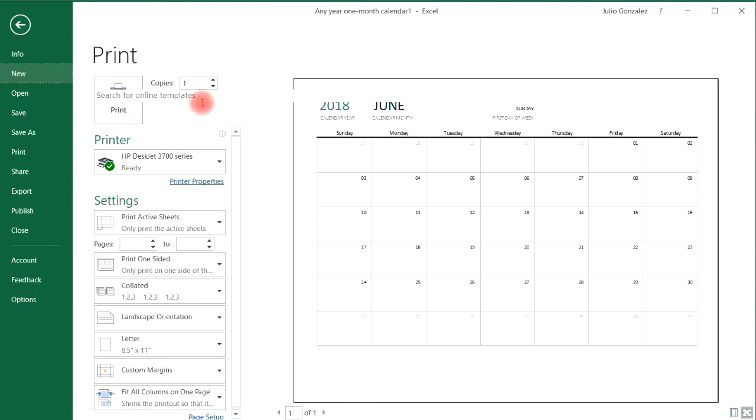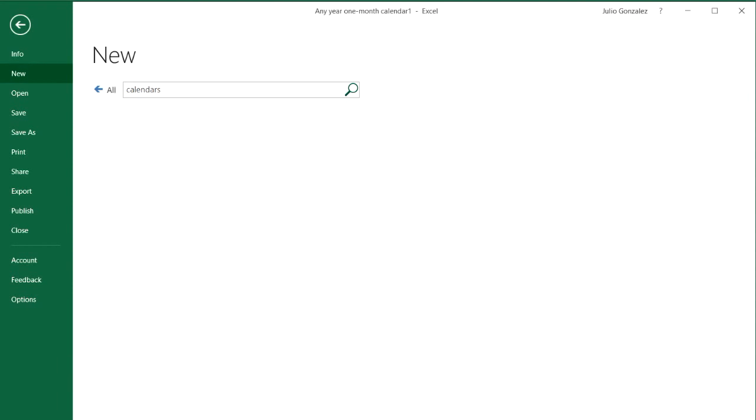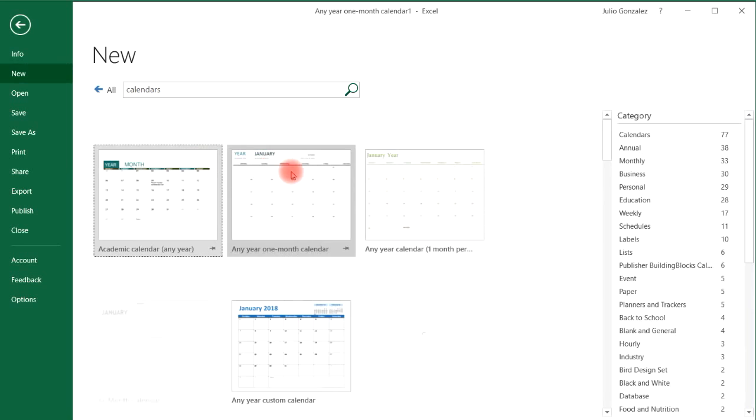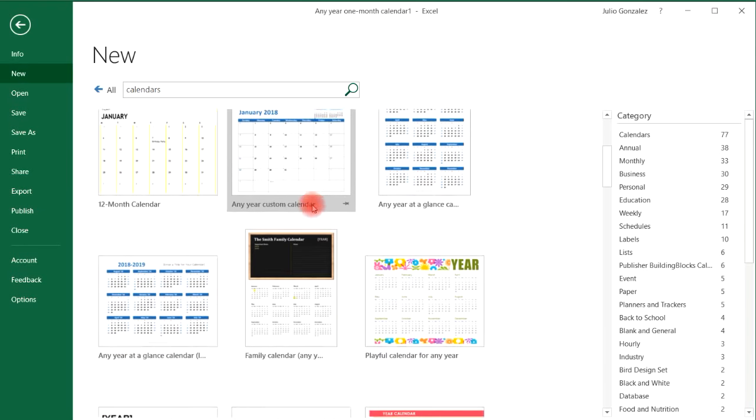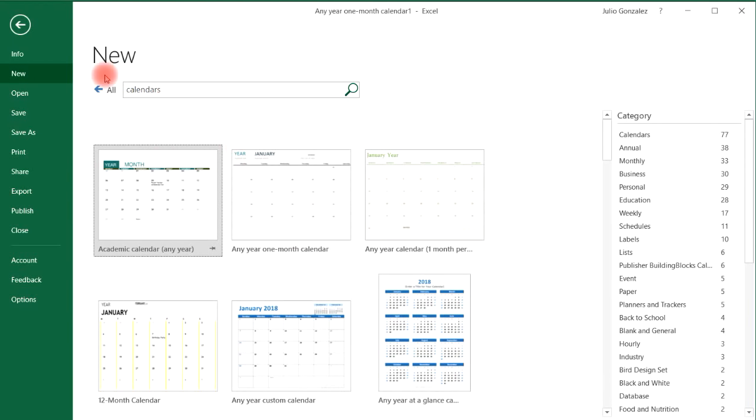Now let's go back to New. If you type in calendars, you can get a lot of calendar templates. There are many different calendars that you can choose from. So feel free to take a look at that when you get a chance.